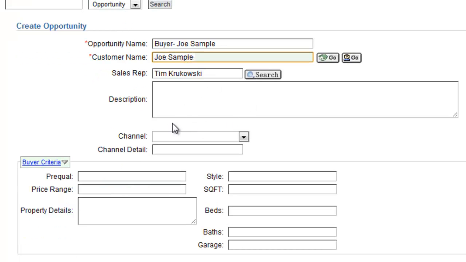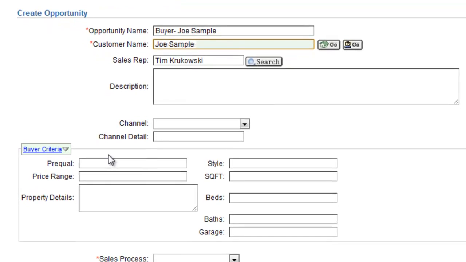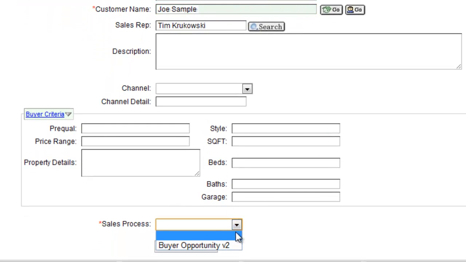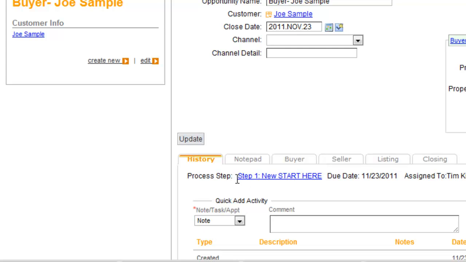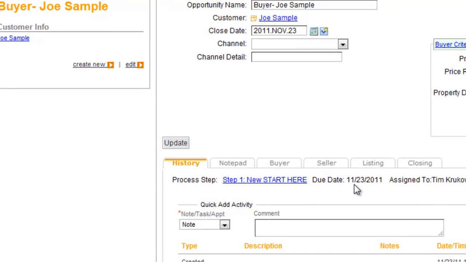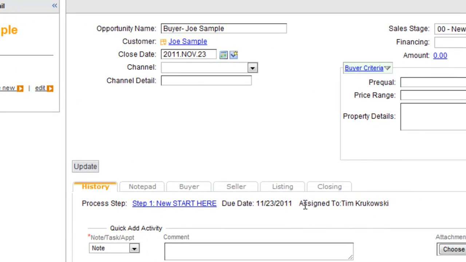We've got a few fields here on the page layout that might be relevant to a buyer opportunity. These could change. There's a buyer opportunity sales process. This is a required field. It needs to be associated with each opportunity. And this is what's going to track your deal, your opportunity, through the various steps that it's going to go through. So you'll notice when you create a new opportunity that down here under the History tab there is your process step. This is where your next action is going to be. An opportunity is always going to have a next action, a due date, and an assigned user.